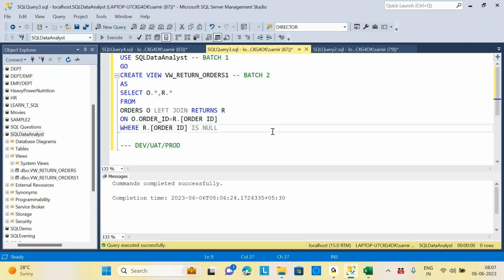Are you good? Very simple thing, nothing to do. Just make it a practice whenever you're using this: USE database. Whether you are on the database or not doesn't matter, but use the database, then GO, then write your statement. Keep a proper syntax format so that it will be easier for you. Now we created the view. How to access it? Select from the view. After creation of the view, it's a normal thing. How you tackle the table, how you do the joins, everything is the same, nothing extra.